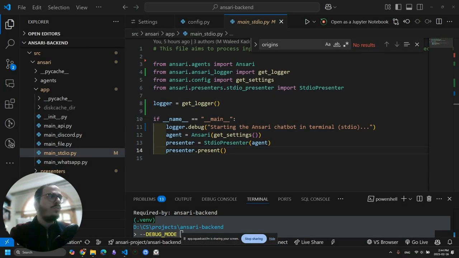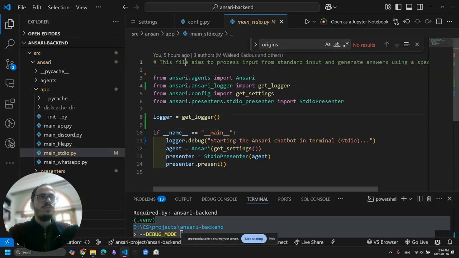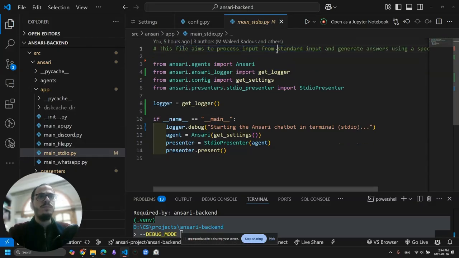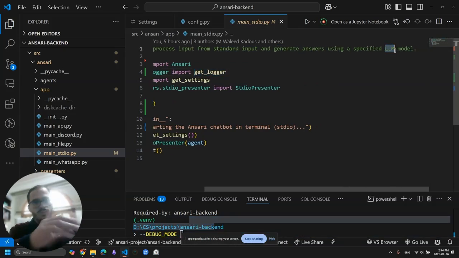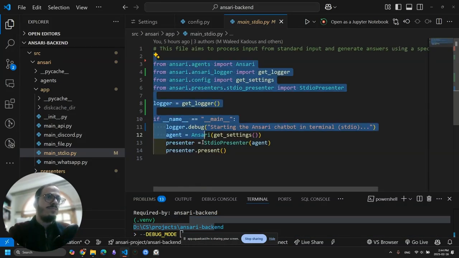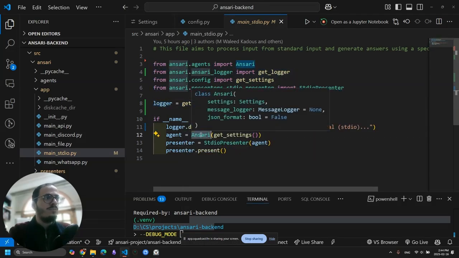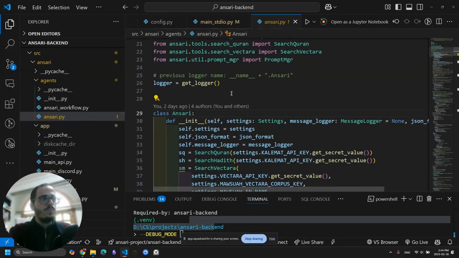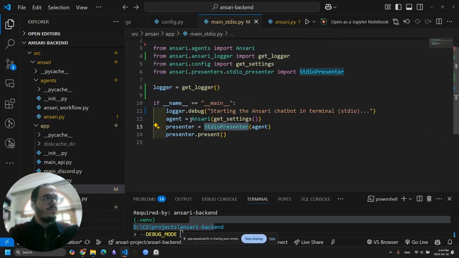Okay, so let's start with the easiest one of them. The main Stdio file aims to process inputs from standard input, which is the terminal over here, and generate answers using a specified LLM model, which is the Ansari agent. There is literally nothing to explain here, just imports and then the logger that I previously explained. Then we get an instance of the class of Ansari, the agent, which uses the OpenAI model, which I will explain in a file a little bit later, and pass this agent to the presenter class, which will present this.